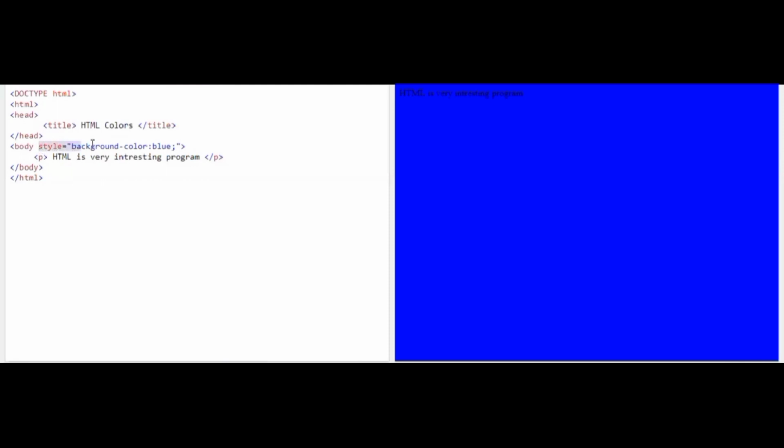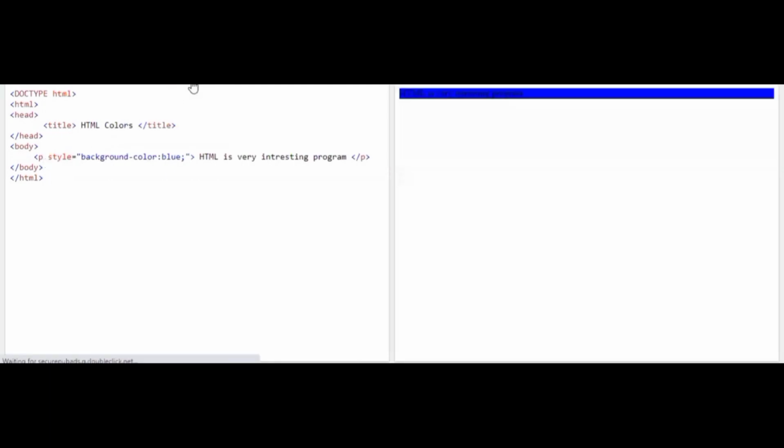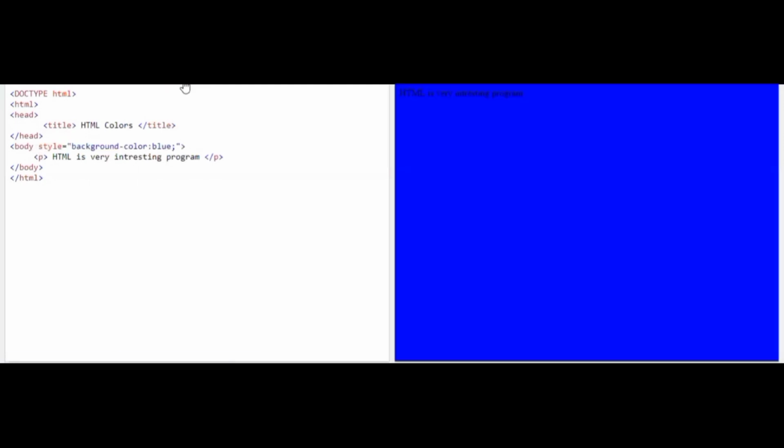Inside the body tag, what I'll do, friends, I'll take this out. I'll try adding it only to this particular construct of HTML. Now when I run the program, please listen carefully here. I'll take this style attribute, and instead of the paragraph tag, I'll put it in the body tag. When I run the program, the entire output area is completely blue.